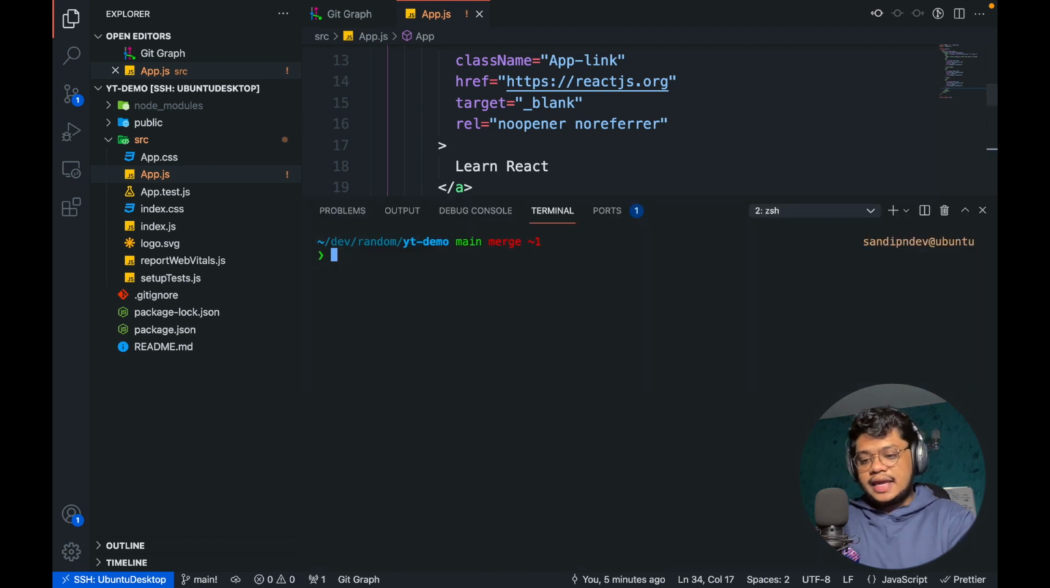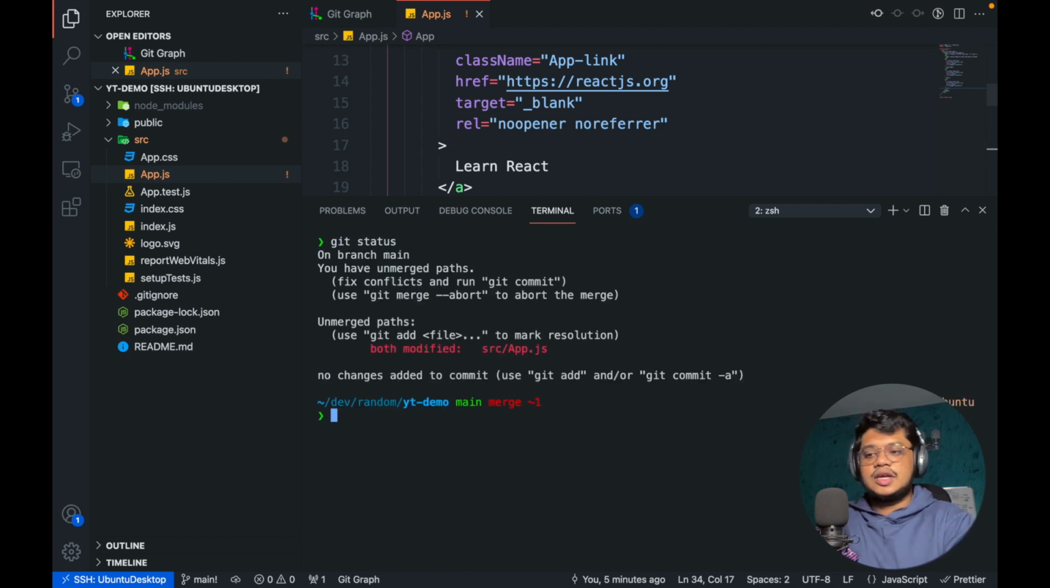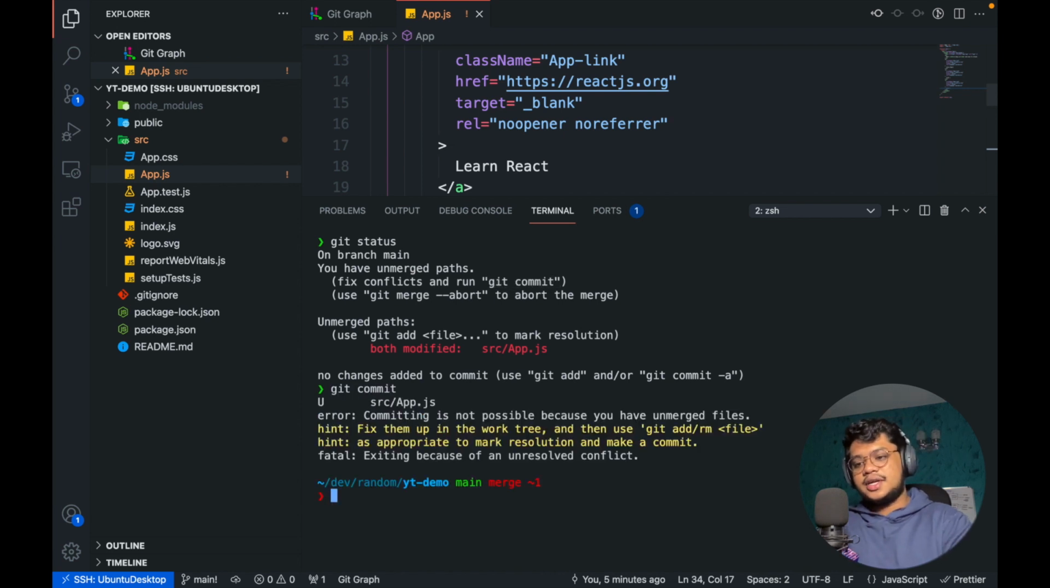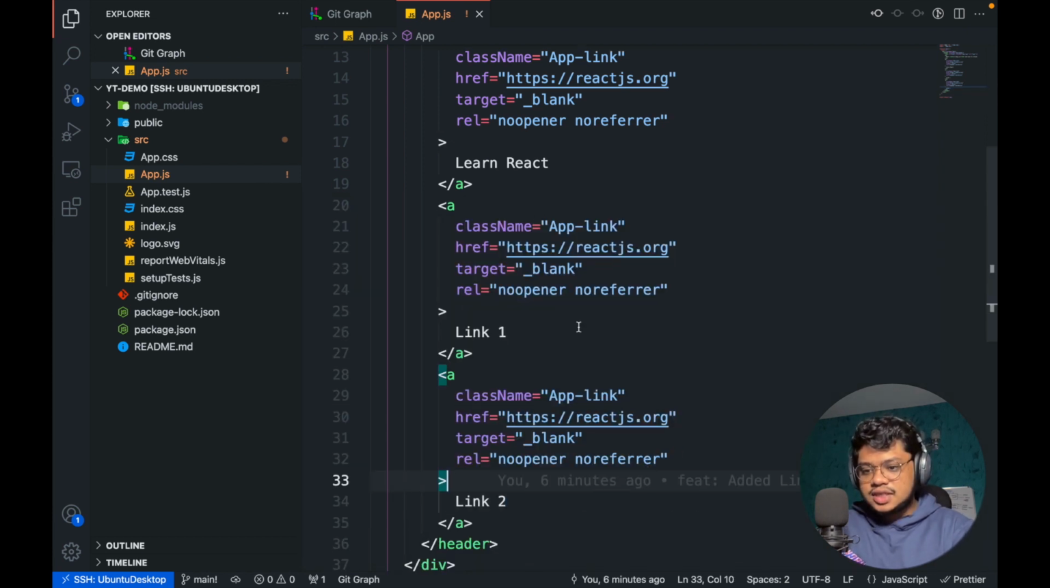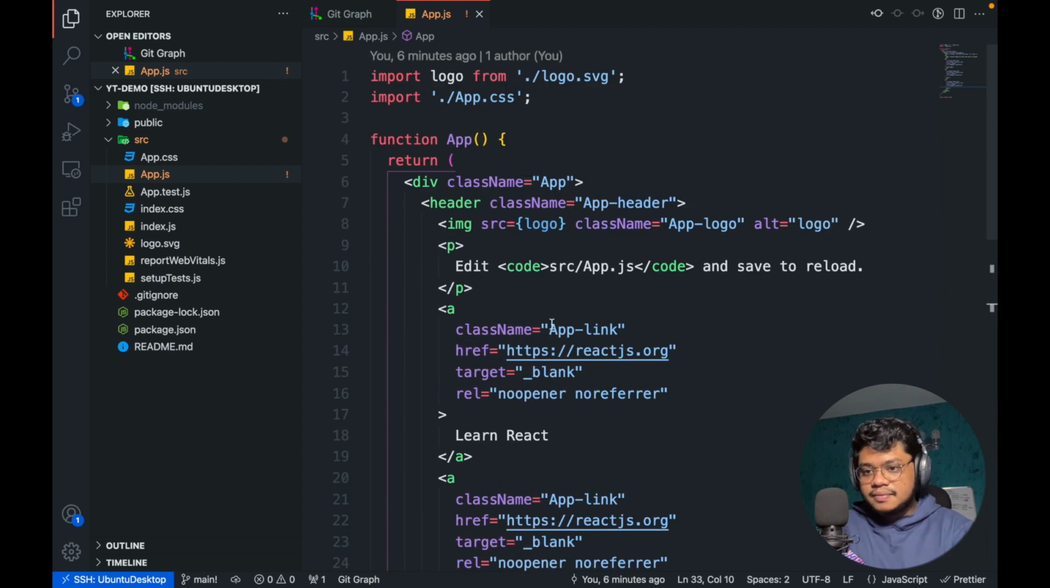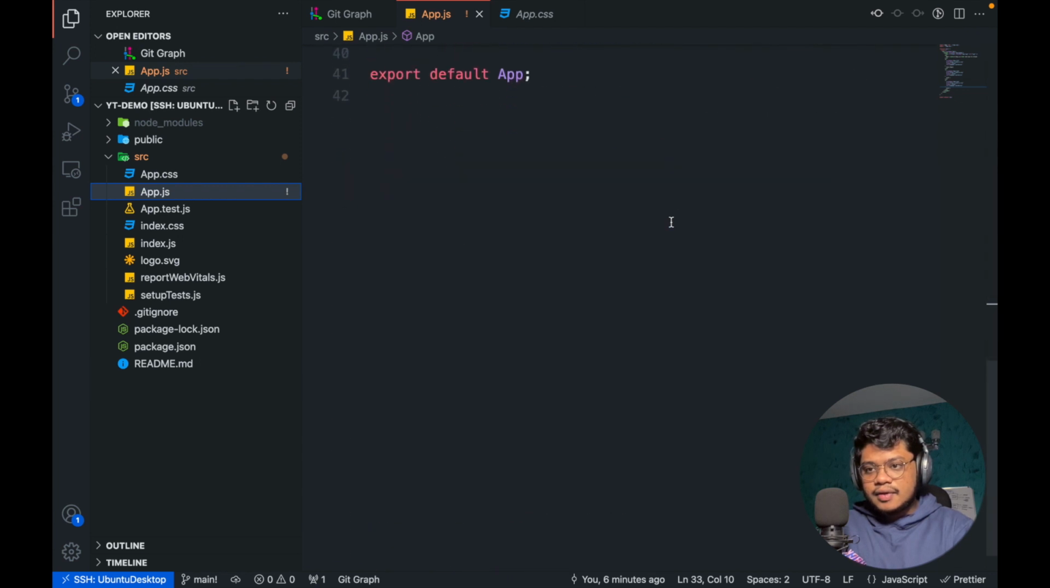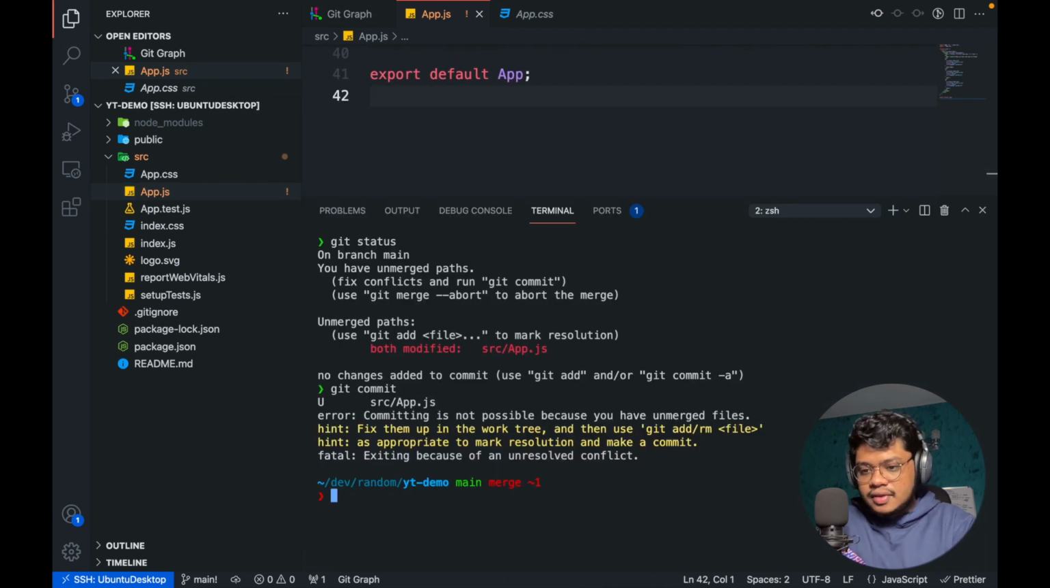So now we can, okay, so let us first see the status. If I do a git status, it says both modified source app.js, and it says you have unmerged paths, fix conflicts, and run git commit. So we are just going to write git commit, and it says error, committing is not possible because you have unmerged files. Do we still? Let's see. I don't think we have. I probably didn't save.